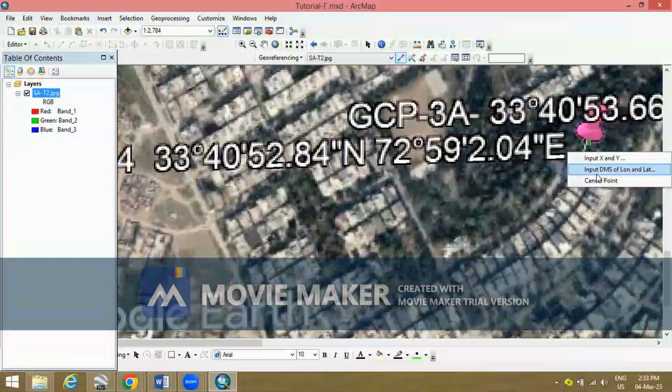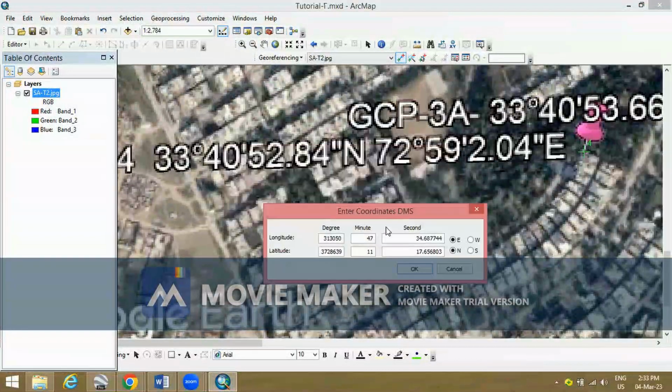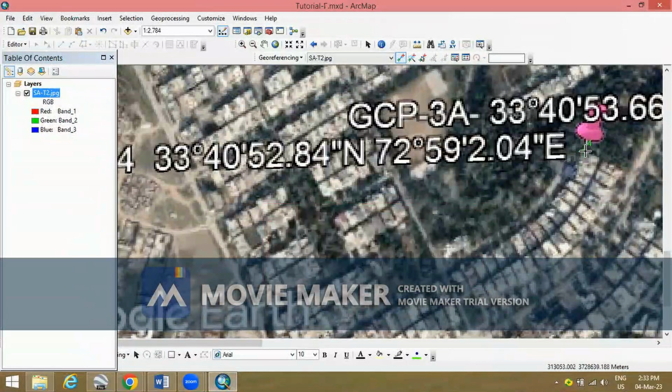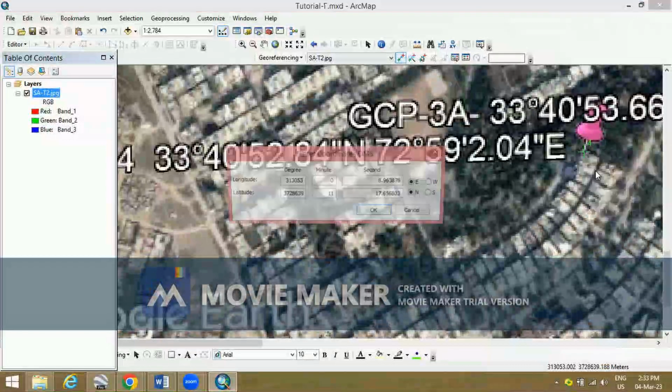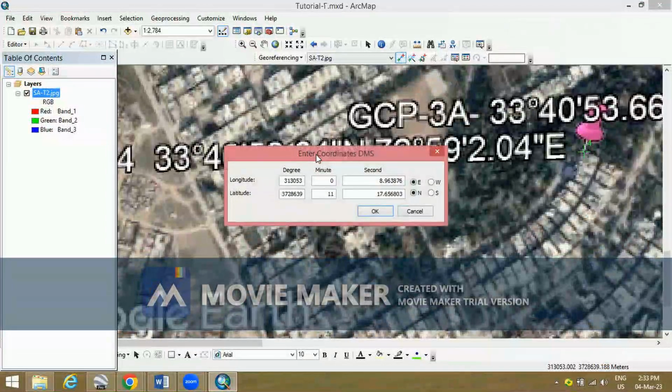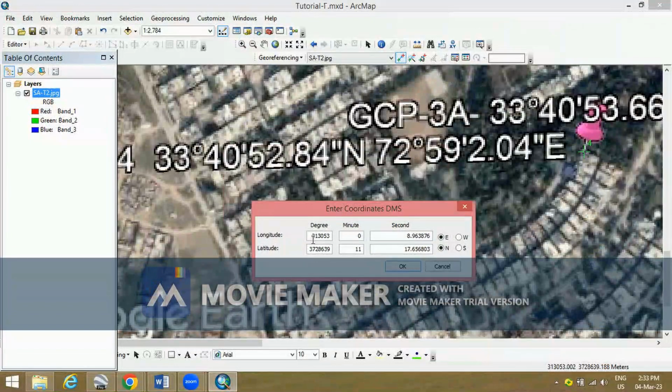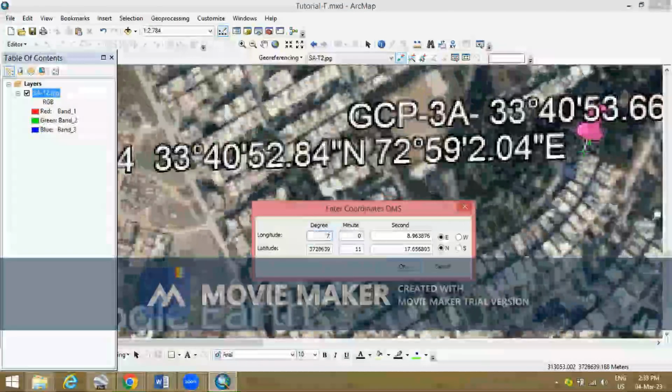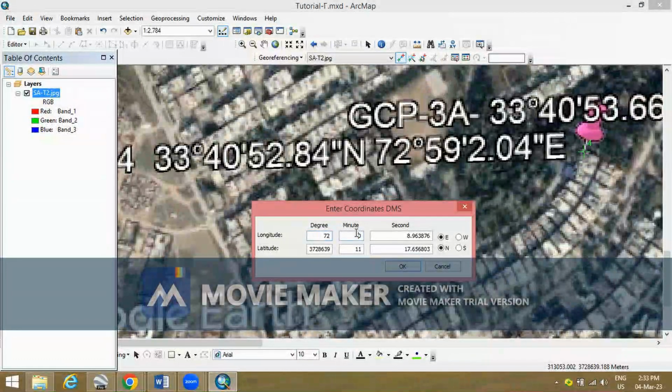Left click, then right click. You have to keep that in mind. If you have to enter decimal degrees, you can choose the top option. As I would like to show again, you have to choose this option. If you have the degree minute second coordinates, then you have to choose this dialog box. Now you have to assign 72, 59, and 2.04.